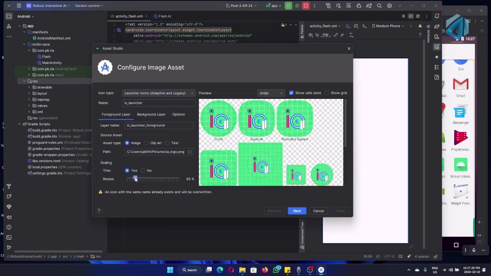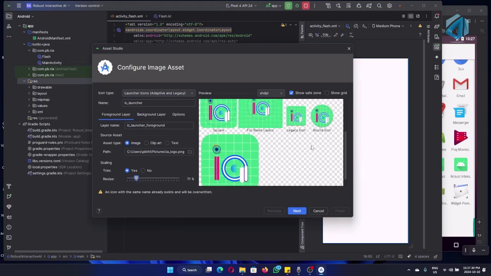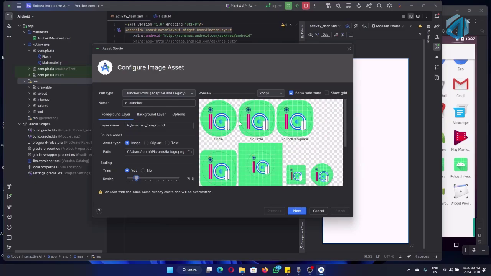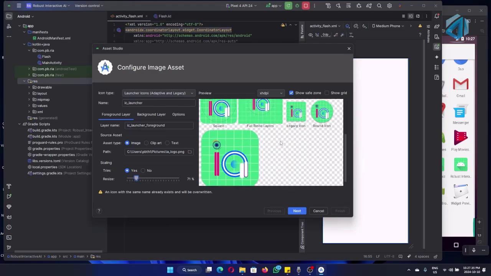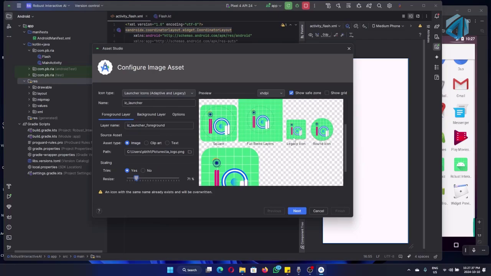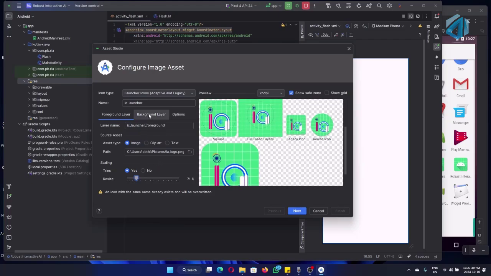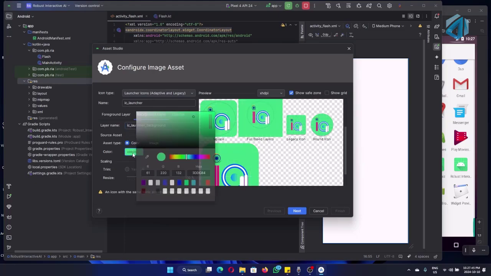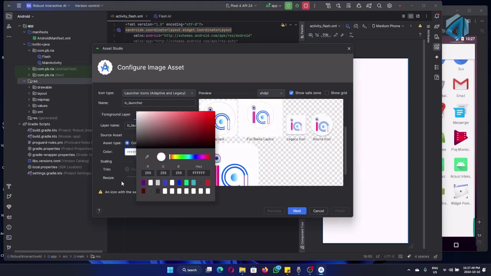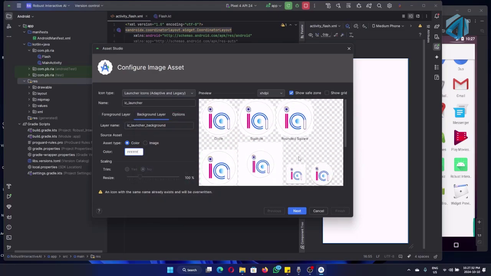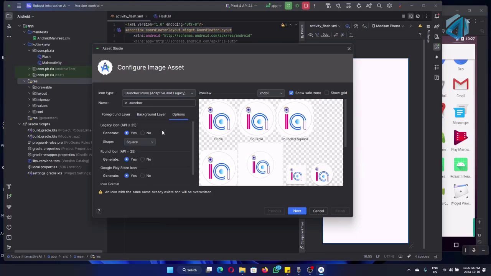We are going to trim it and resize it a little bit. These are the safe zones, which are circled. Also you can see the grids, and we don't want that. For the background layer we are going to use colors, not the grids, and go for white. This looks pretty good.